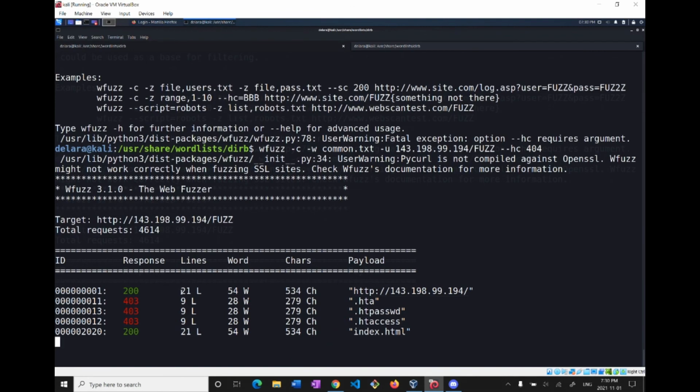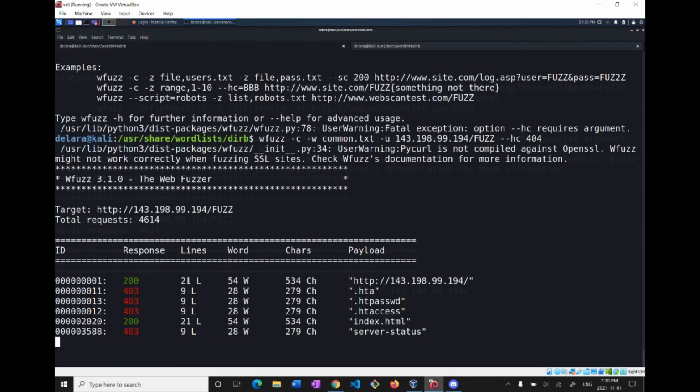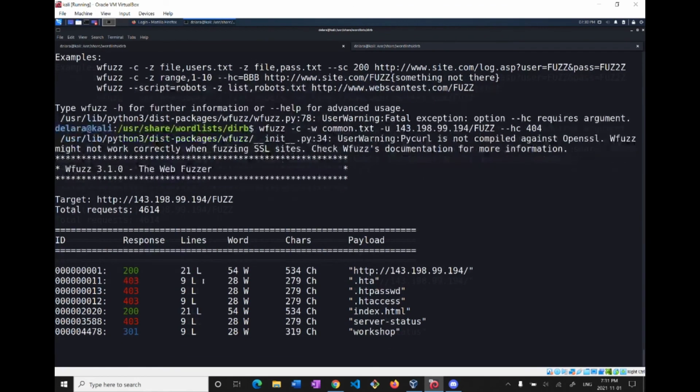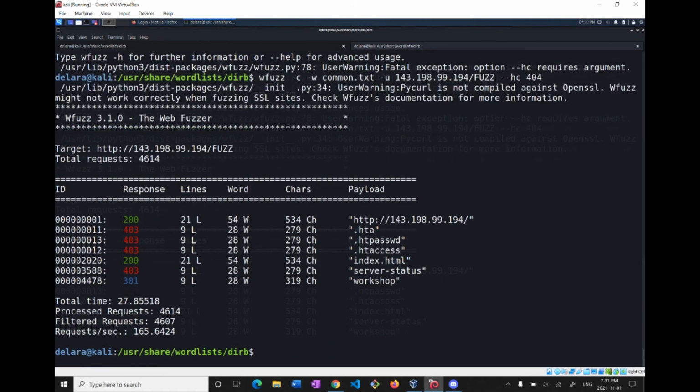And then it also gives you the information about the URL that it accessed, which had 21 lines and 54 words. And then here is the workshop that we found with gobuster.